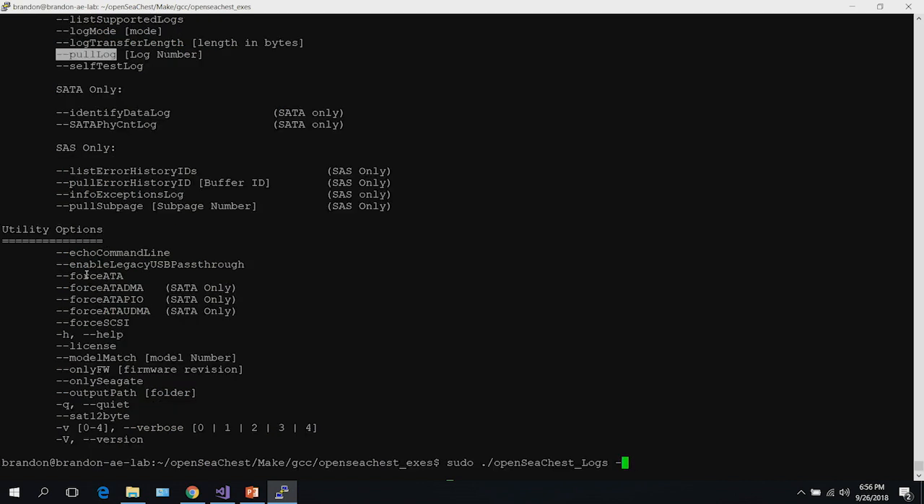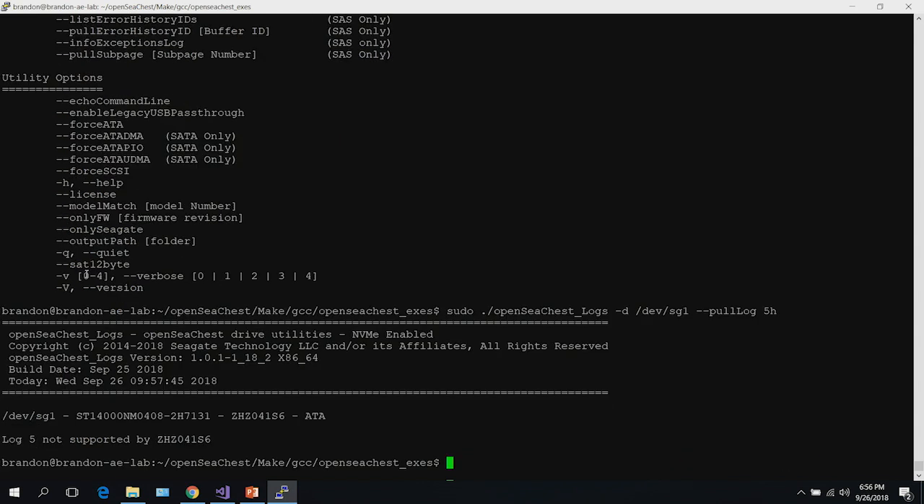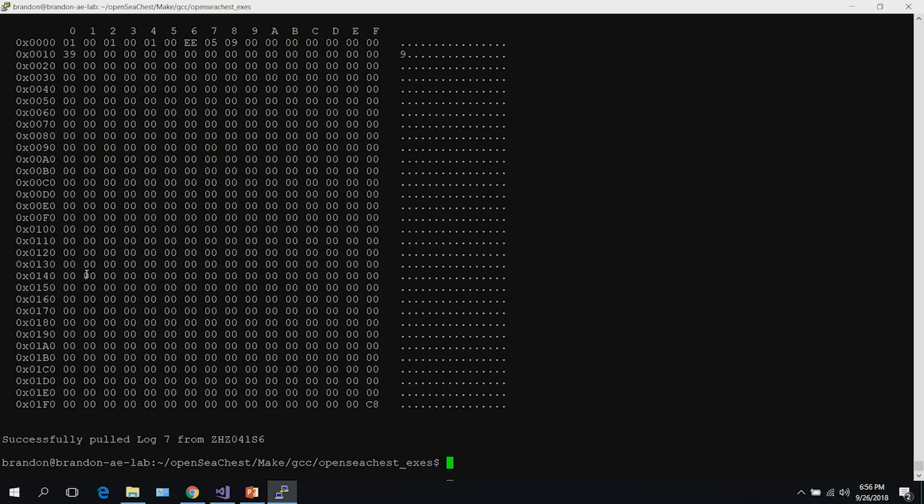So let's try it. Dev SG1. Pull log, let's say 5 hex, dash, is it called log type? I don't remember what it was. Let's see what it does if I just do it that way. There you go. Oh, it says 5 is not supported. 7, there you go. So it does the raw, and I think you can say you want it in a binary format, or whatever format, so you can pull logs and display them right there and do a lot of stuff with it. All open source, by the way. Works on all vendors.